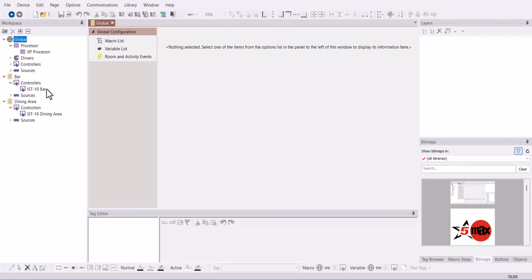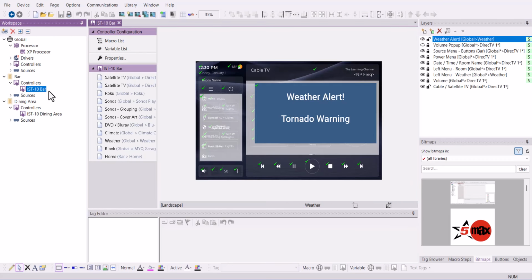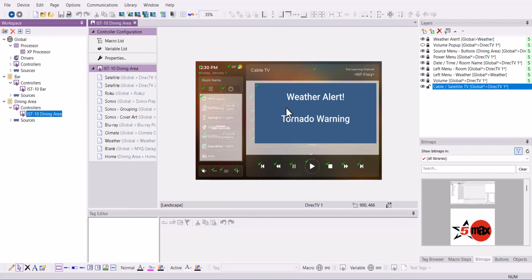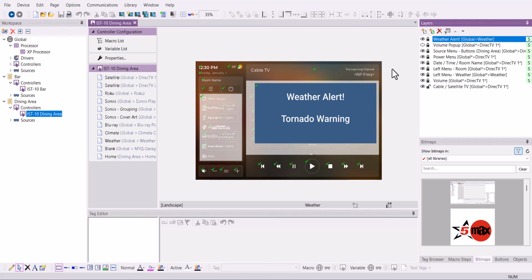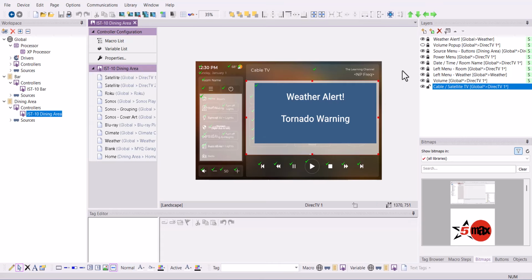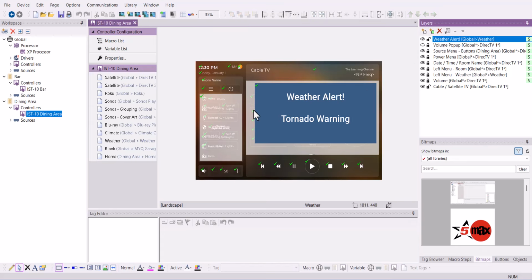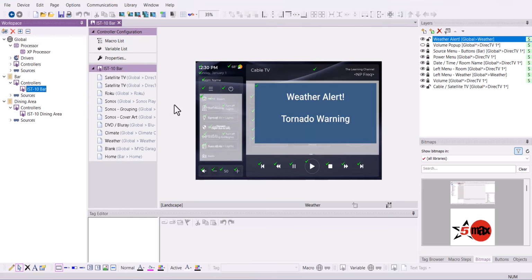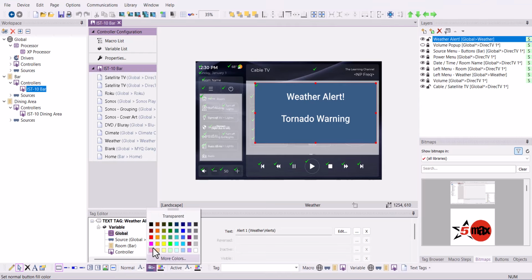Previously, if you created a shared layer on one controller, such as this weather pop-up, all similar controllers will automatically have access to that layer. Any change that was made to that layer on a controller would affect the other controllers that have that layer. The only workaround was creating additional shared layers on a controller-by-controller basis, which wasn't really ideal.